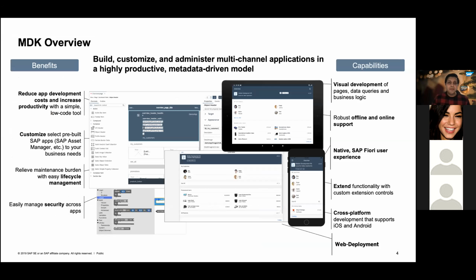So what is MDK? MDK stands for Mobile Development Kit. It's a feature of SAP Cloud Platform Mobile Services, which allows you to build multi-channel applications. It's based on a metadata-driven model. That means you define your application in the metadata. So here metadata is like plain JSON. So you define your application, the pages, the actions, or business logic.